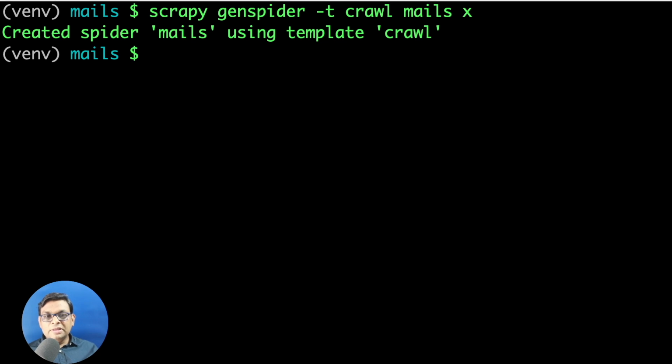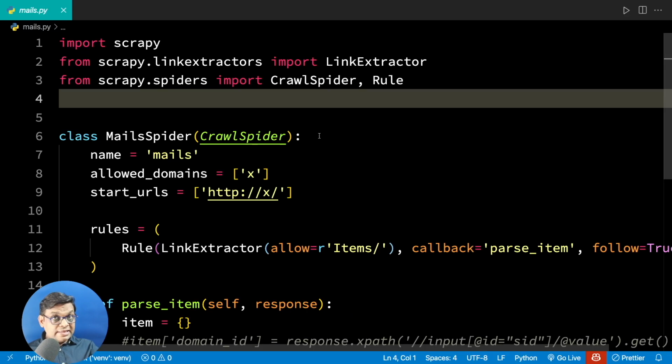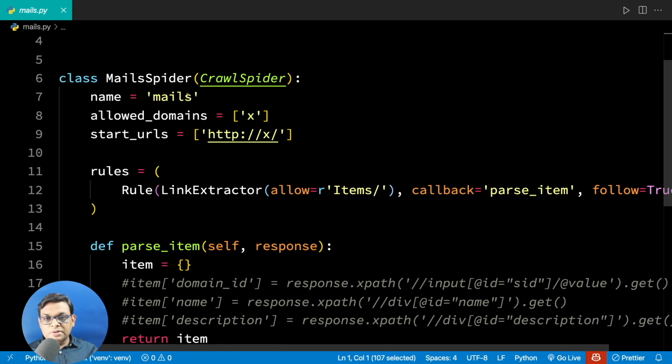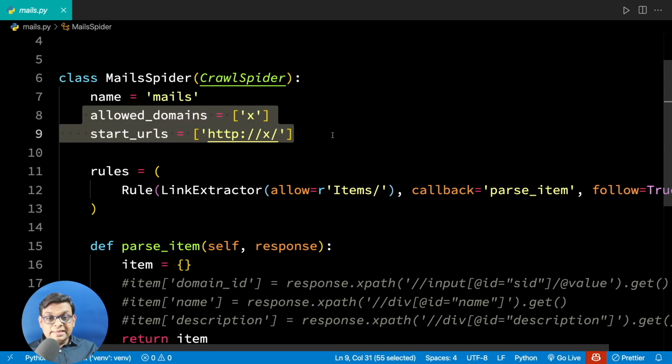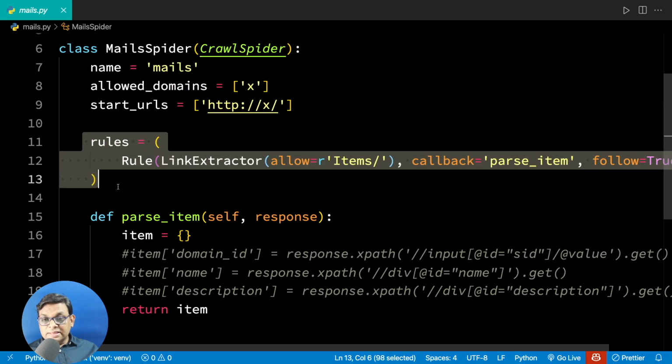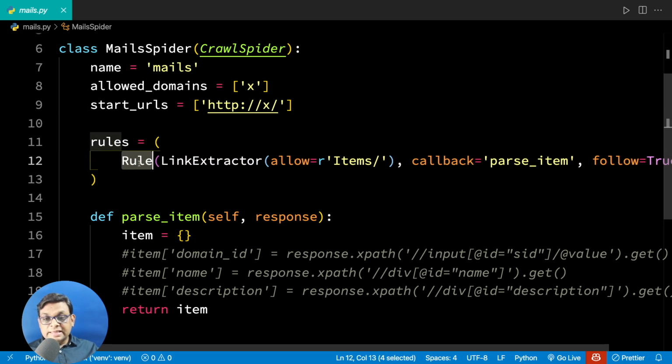Okay, so I'm going to open this folder in VS Code. And this is the code which has been generated by the genspider command. You can see a couple of imports. The spider has been created and the base class is CrawlSpider, and that X that we put has been used to generate the allowed domains and start URL. This is a rules collection actually, so it's a tuple, and inside that we have a Rule object. The Rule object needs a link extractor.